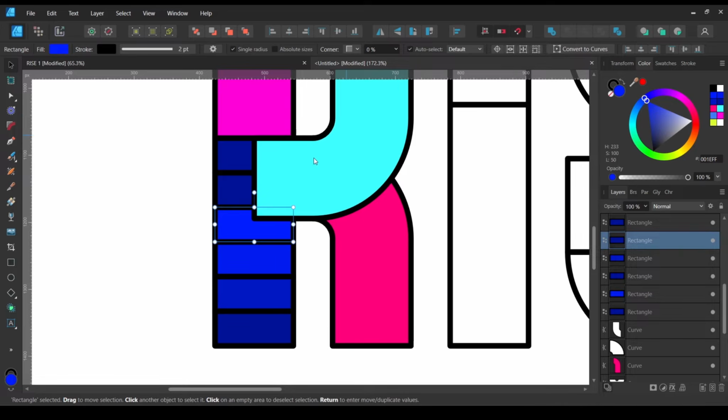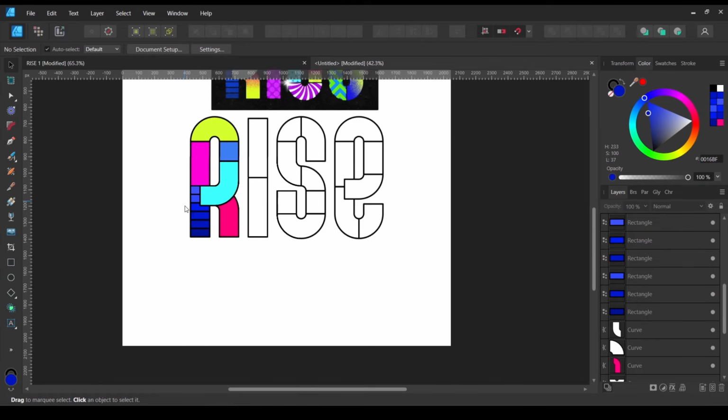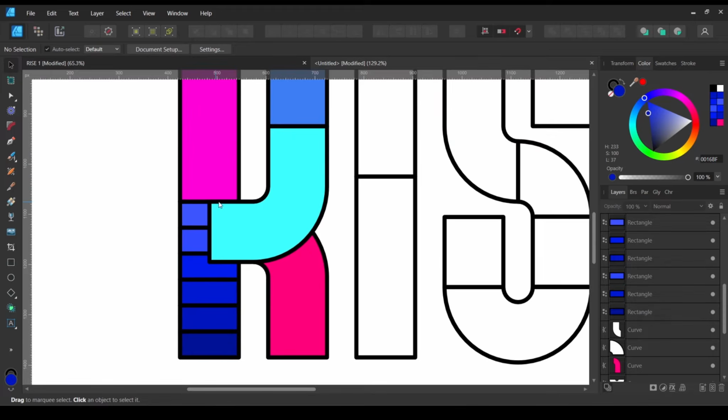This one is going to be lighter. Lighter. Okay. This doesn't have to be perfect, but try to adjust it there. Just a little bit of gradient effect like that.